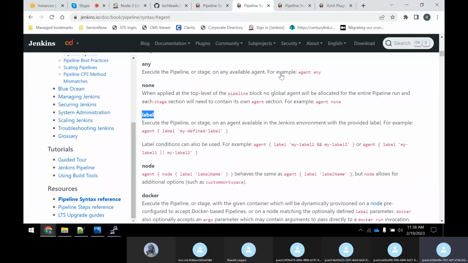So the syntax says agent, open the bracket, label 1 and label 2. Here there are conditional statements. It means that if both the labels match, then only consider that as a label, or else you can use or also with label, and any one label should match so that this agent will suffice the need.